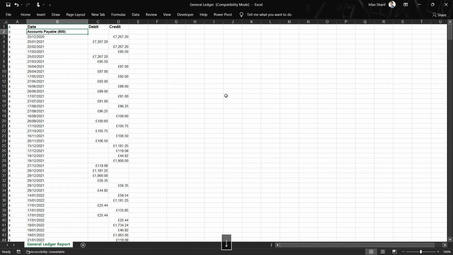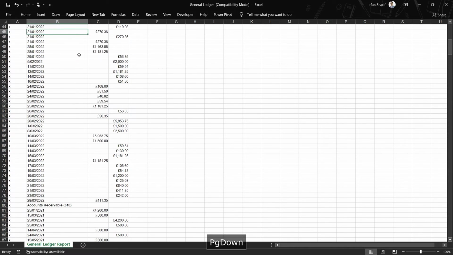And now the next task is to repeat this account payable for all the rows, for all the transactions that are applicable to this account. Let me explain what I mean. All the transactions that are appearing here basically relate to this account payable. So this is basically the ledger for account payable. If you scroll down from here, we have account receivable.